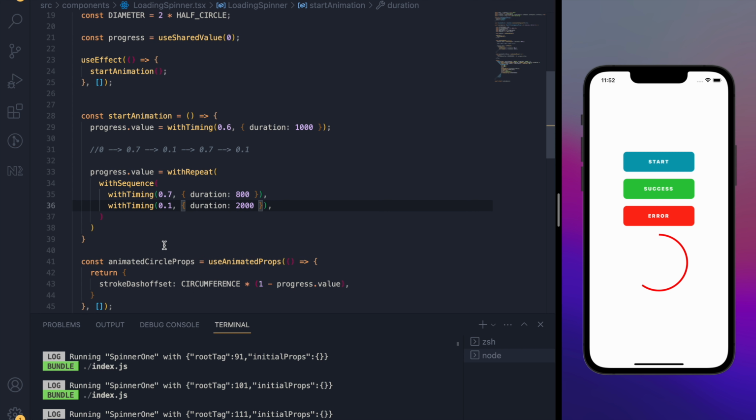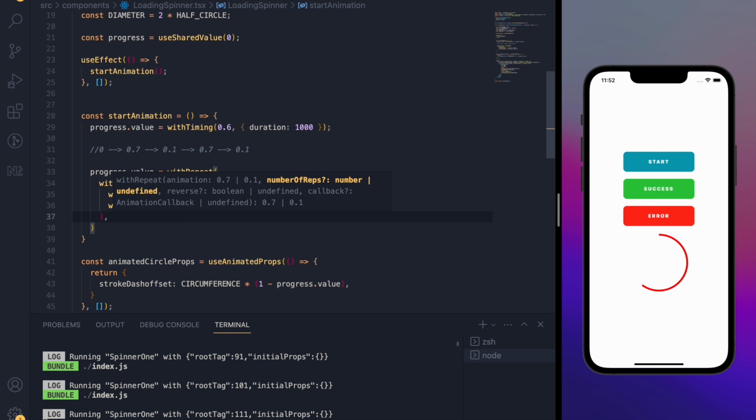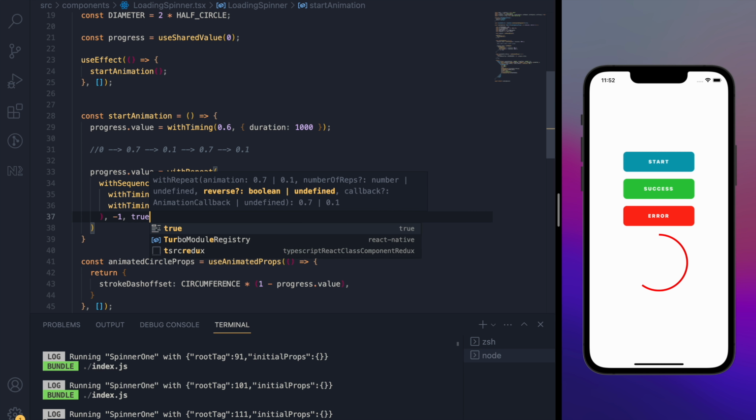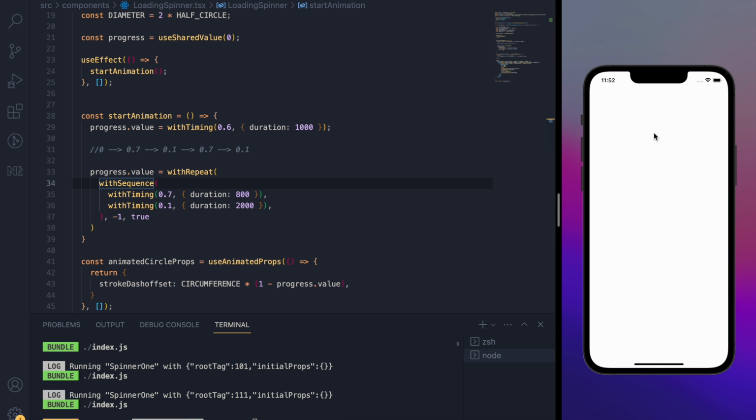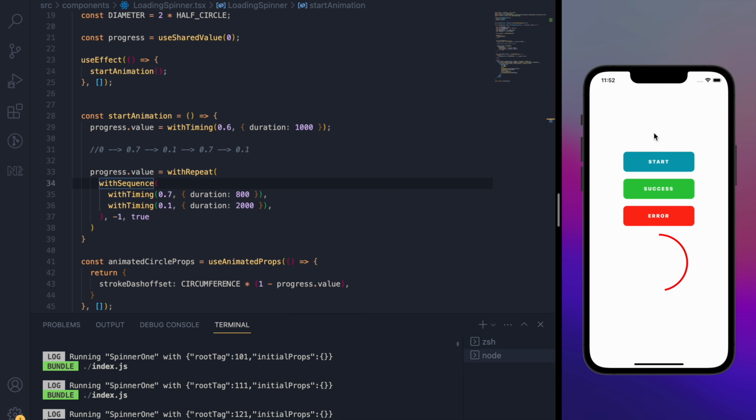Then for the number of repeats, I'm going to add -1, which means this loop will go infinitely. And for the reverse, I'm going to say true. Let's see how it works. Yeah, you can see the spinner is halfway done.